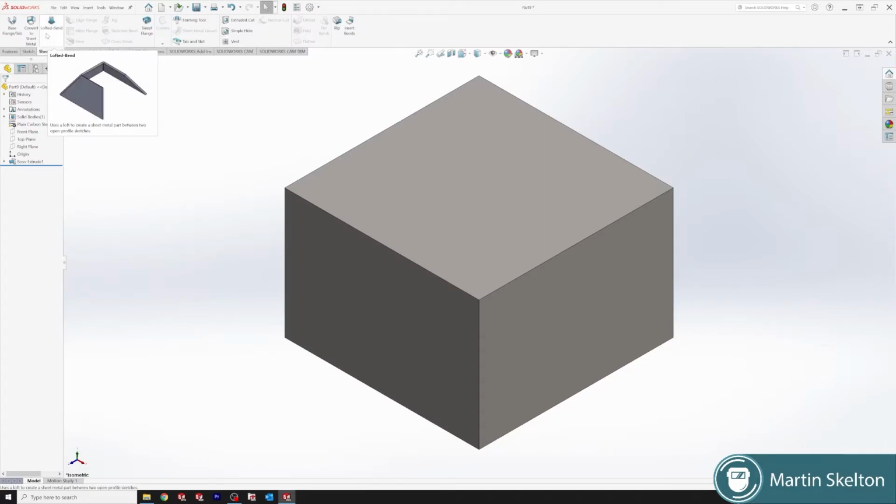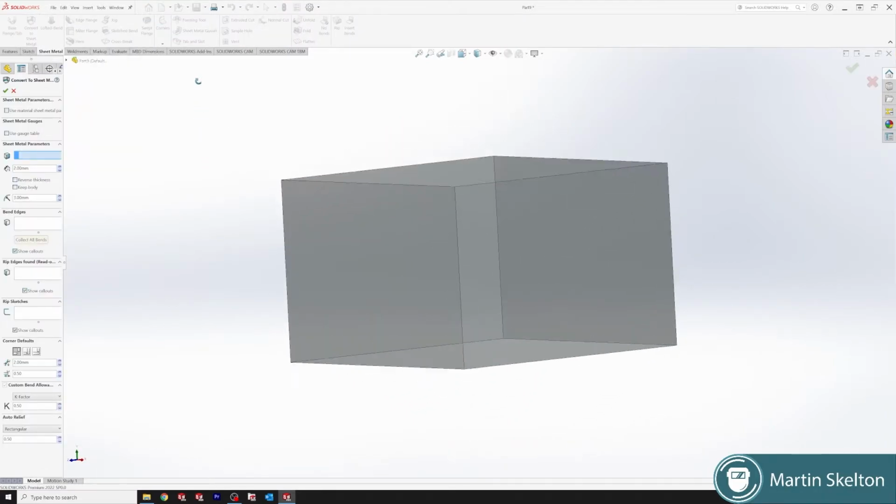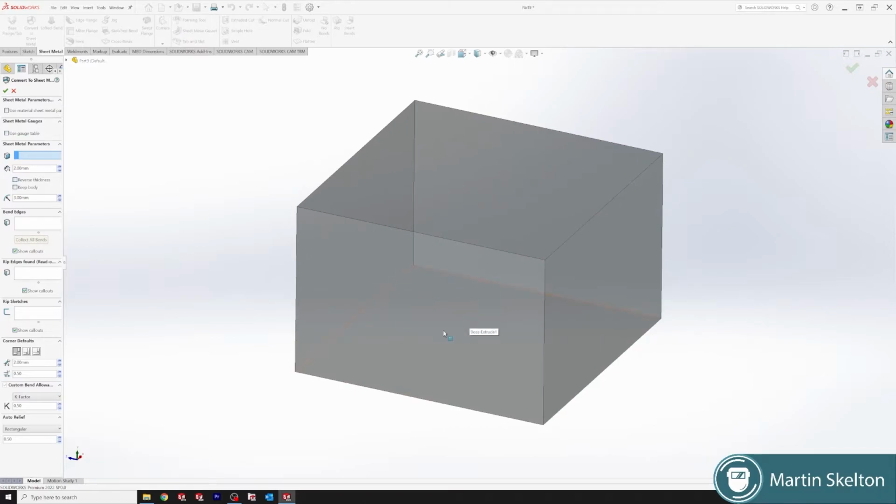Next thing we want, sheet metal. Convert to sheet metal. We want to select the bottom of our box, click. All our parameters are here. So we're saying we're using this face as the bottom of our box. 2 millimeters for our sheet thickness. 3 millimeters for our bend radius.